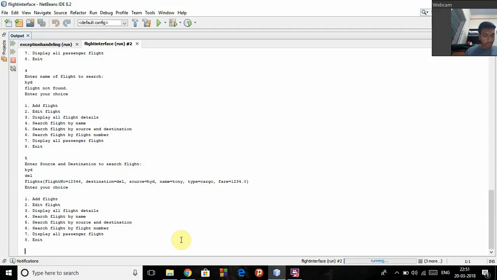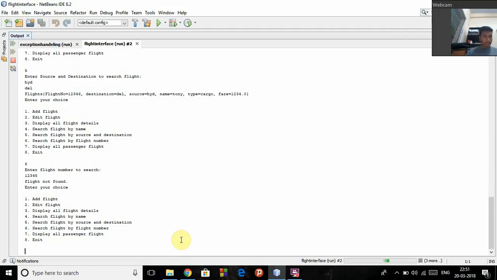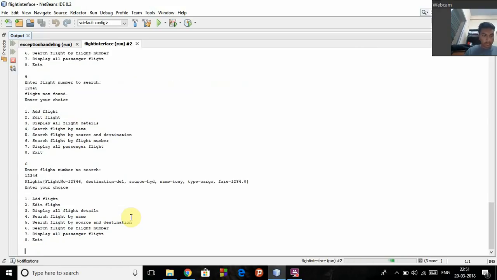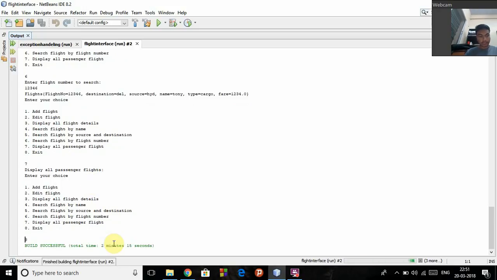And for the sixth function, that is search flight by the flight number, I need to give the flight number. It gives the details of the flight. And for the seventh function, to display all the passenger flights, it displays all the passenger flights. And the eighth option is exit.